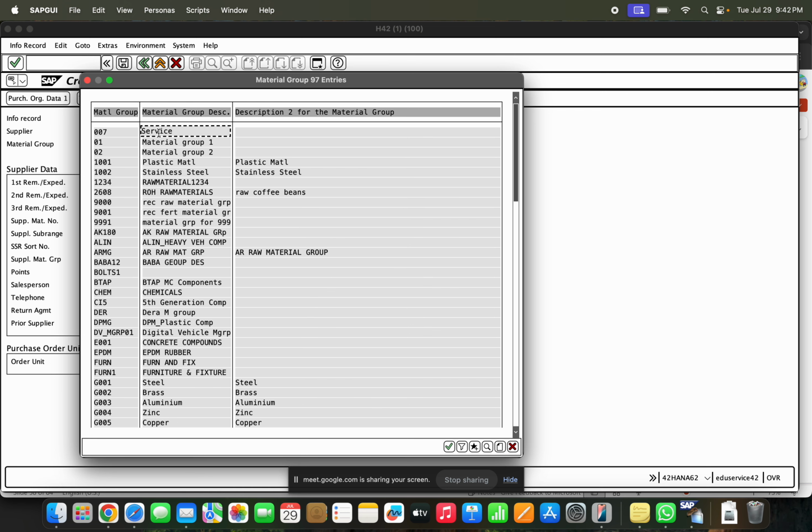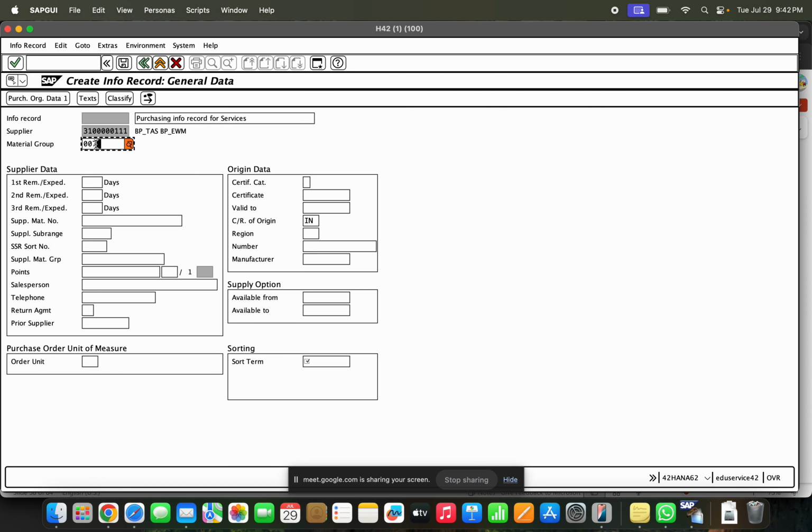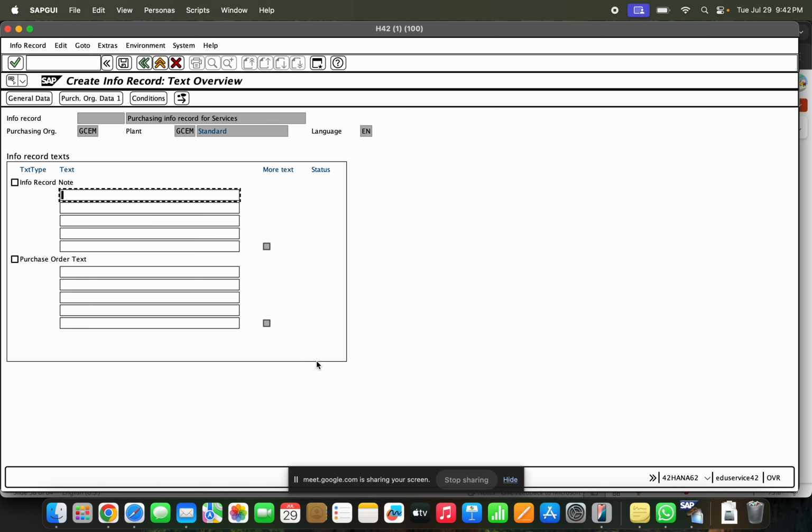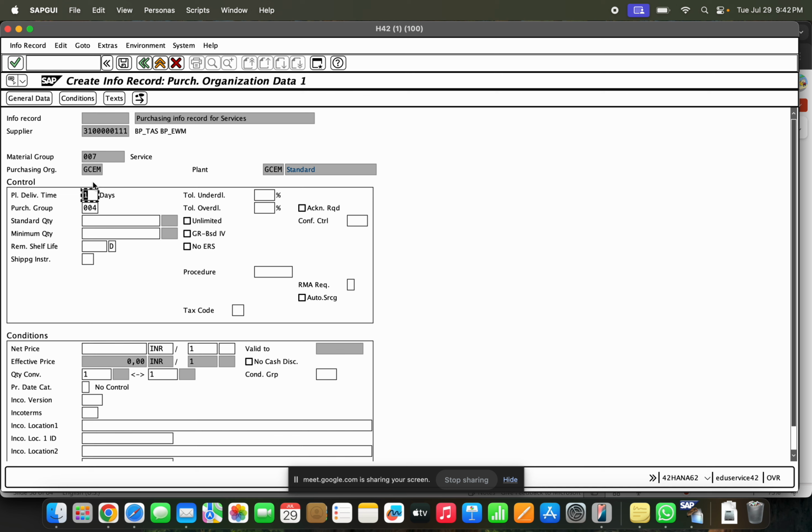Okay, so the first one is services. So I'm just entering that services material group. When you are creating without material, you must enter the material group. It depends on the material group, and you have to enter what the service actually is, what service it is. And you can enter other details, who will be the buyer group and who will be taking care of that. Okay, clear?